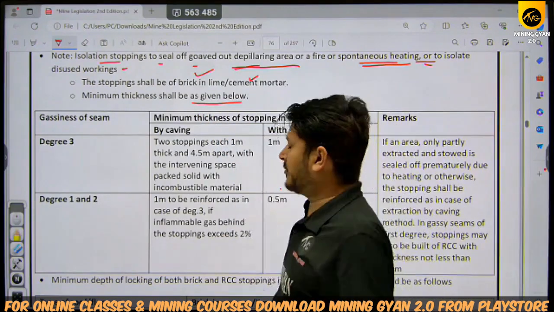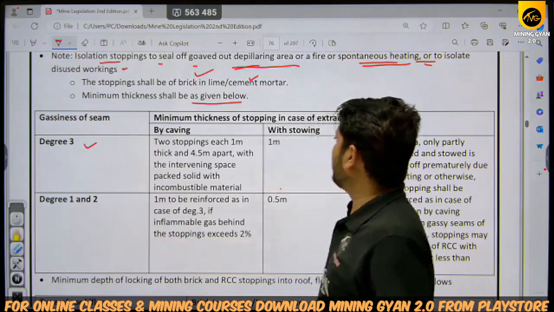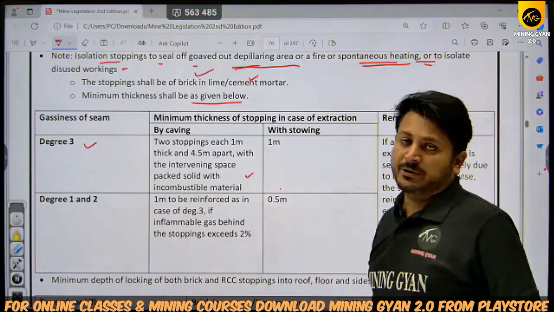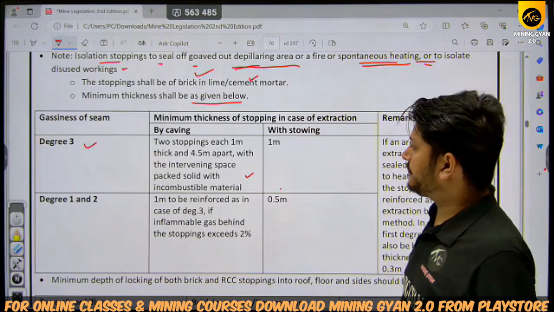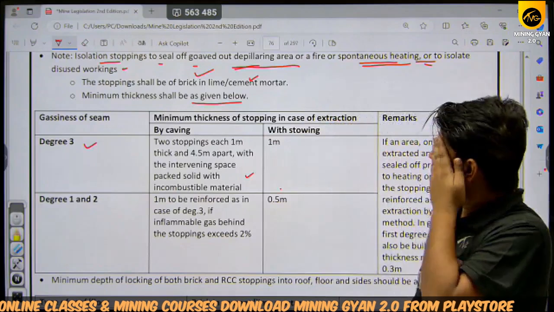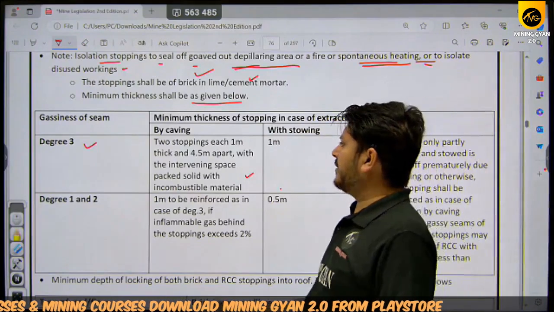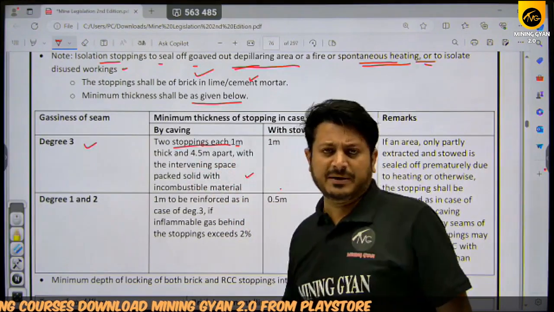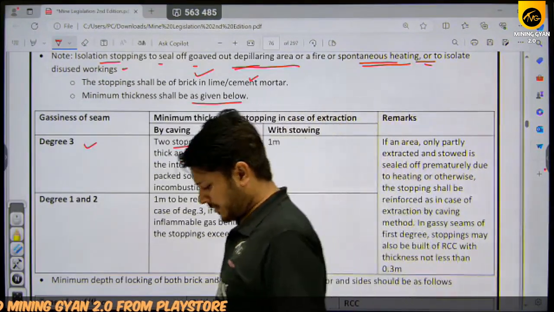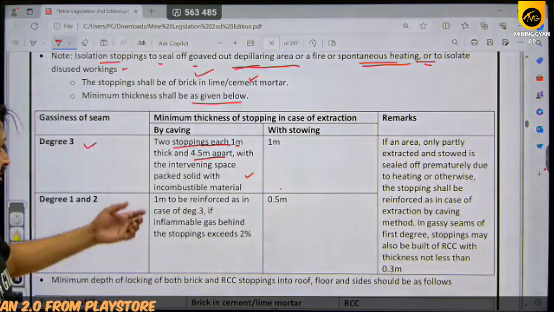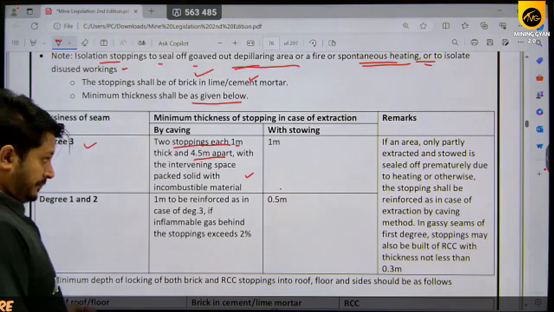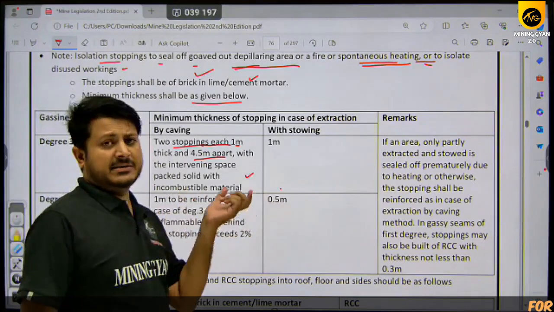Now, if we talk about degree 3 gassy mines, the minimum thickness of the stopping in case of extraction: if you are doing depillaring by caving, then two stoppings are made, each of 1 meter thickness and 4.5 meter apart. That means an explosion proof stopping shall be made in degree 3 mines if the method of work is by caving.